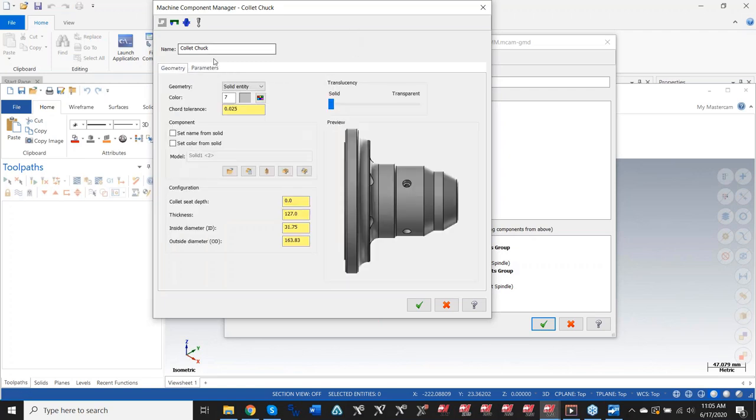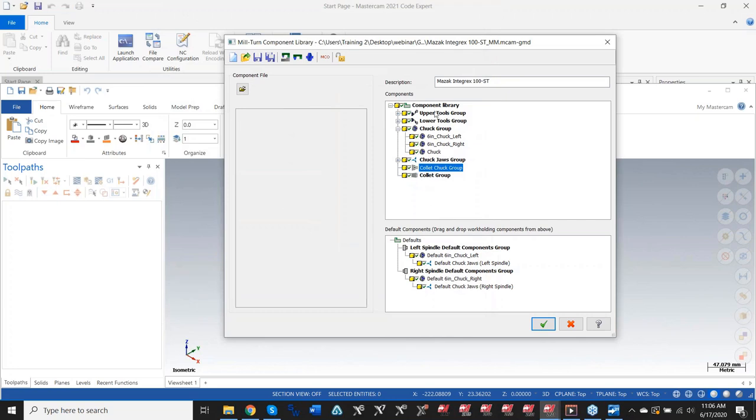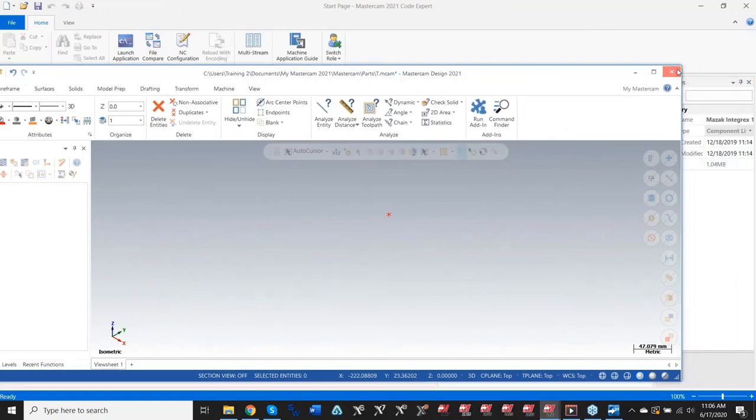You would just go into the particular jaw entity inside of that file. Most of this gets pre-populated, and you're able to make changes, you know, mount, max spindle speed through stock, all of that. You're able to add those groups in there. And that allows you to use that to your best customization. I'm going to say don't save to that.